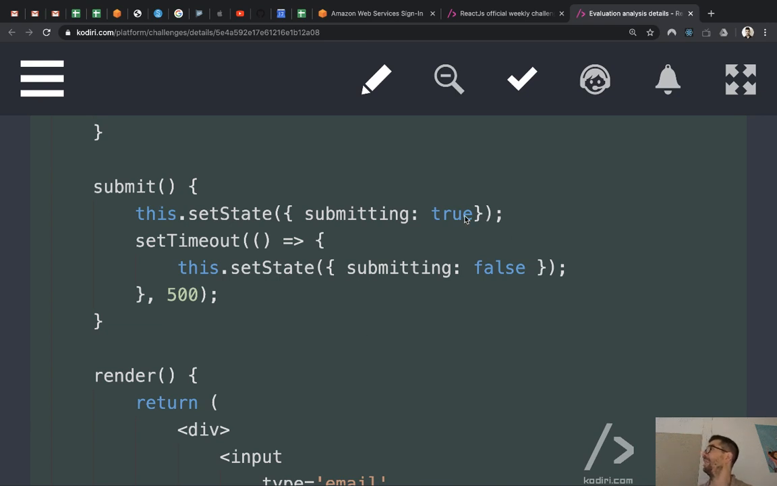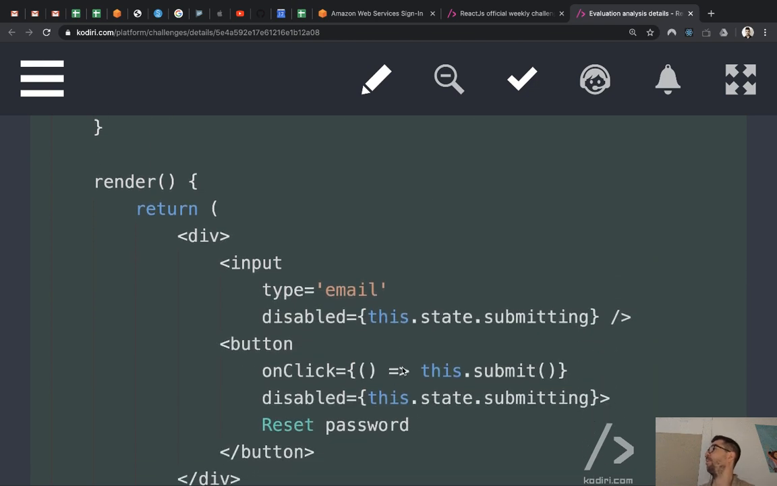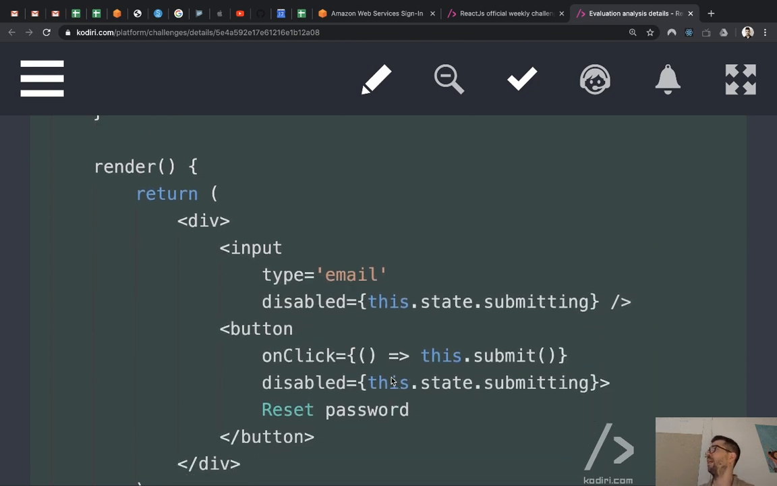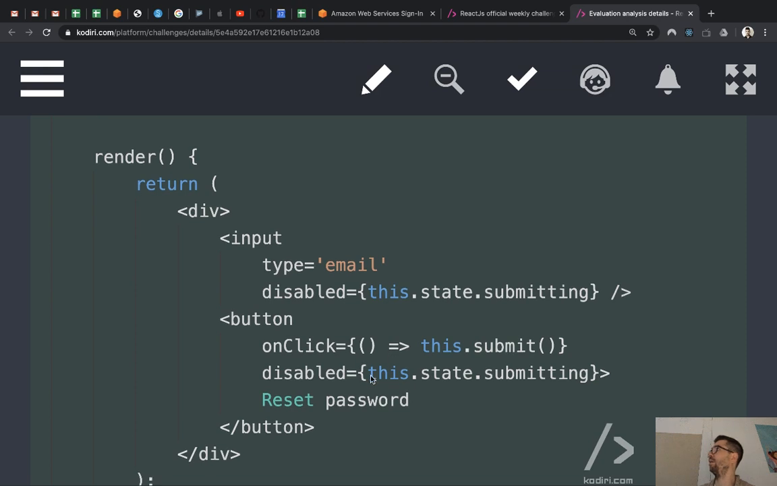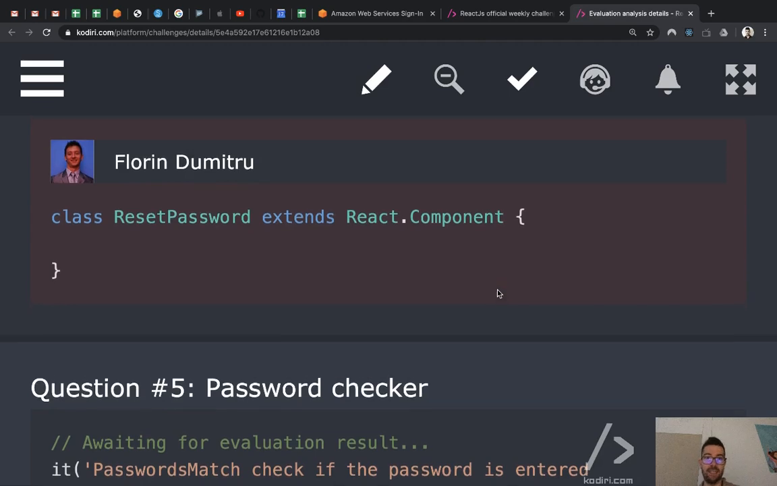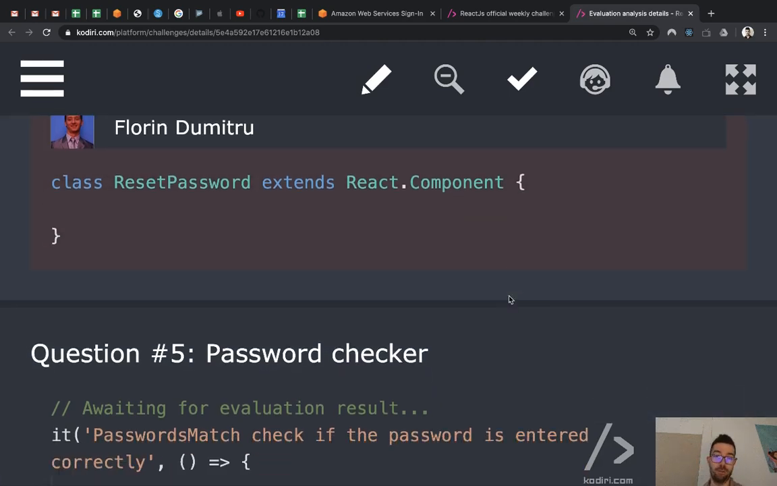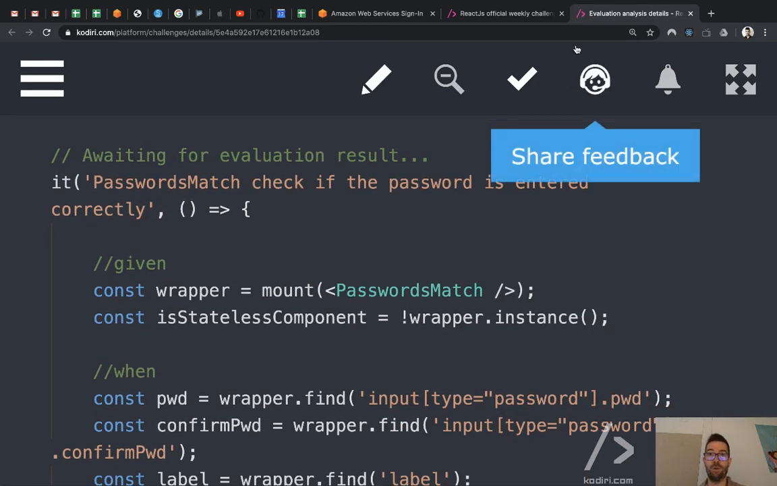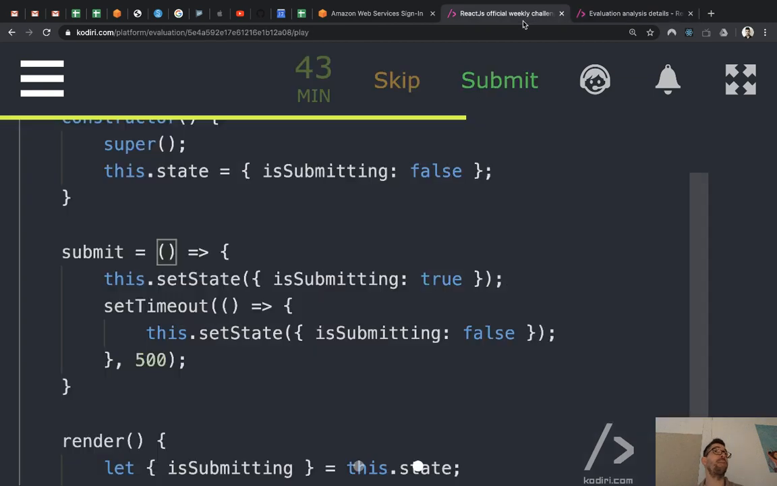Correct, missing a space here. Yeah, all these sort of things. Personally, I would invite you to use destructuring here to avoid typing this dot state dot. But yeah, it looks really good. And it didn't work for Flora because nothing was actually written. Cool. Any question about that particular problem?